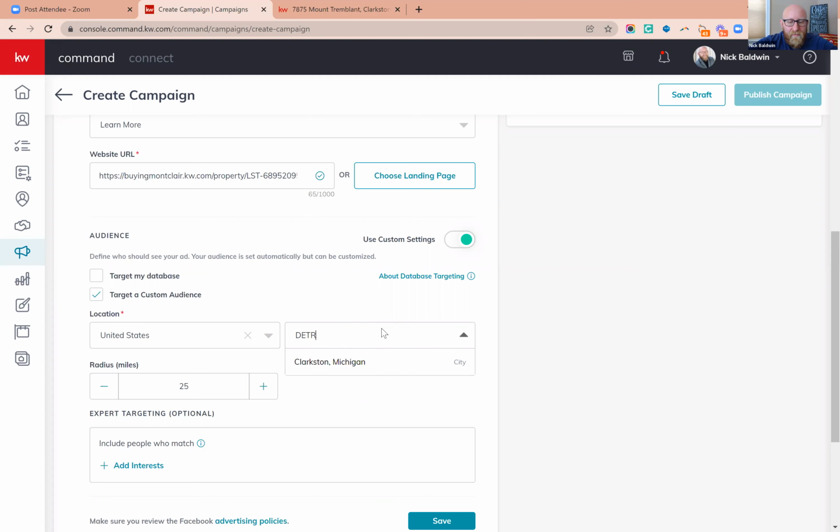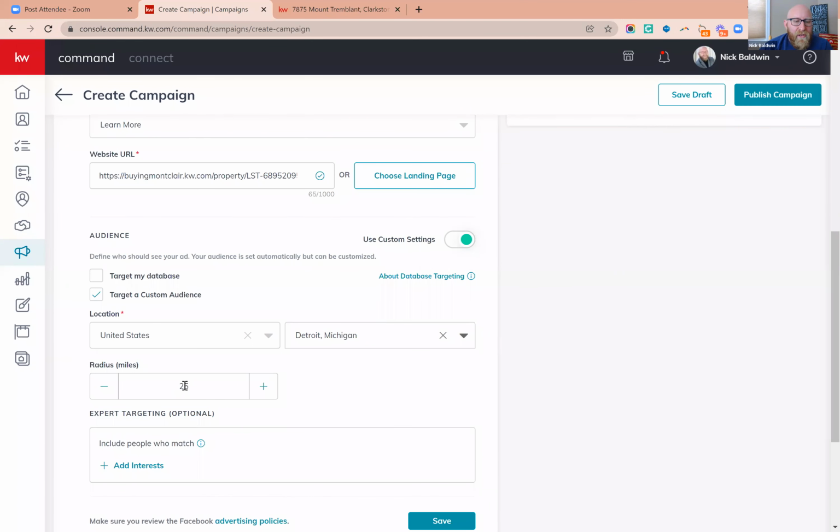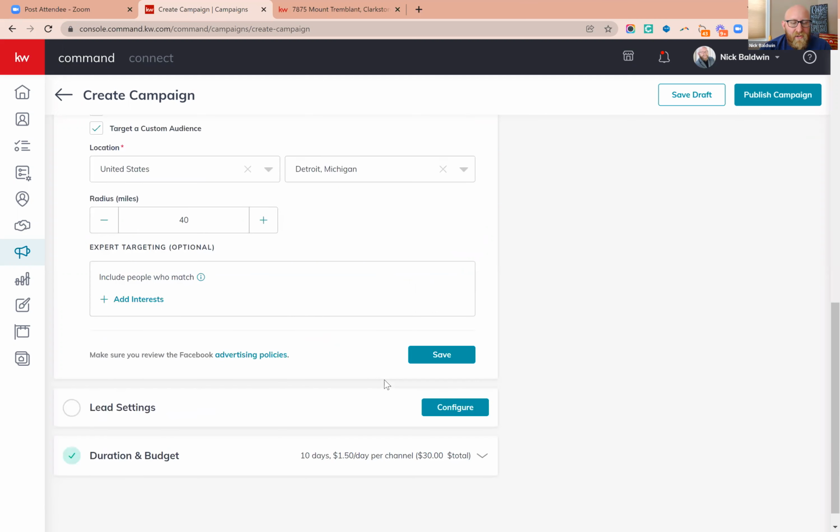I'm actually going to do, as an example, Detroit, with about a 40-mile radius. Clarkston is about an hour north of Detroit, and people who move to Clarkston typically come from the Detroit area, or from a little bit north. So I'm going to do Detroit, Michigan as the center of the target, with a 40-mile radius around Detroit.